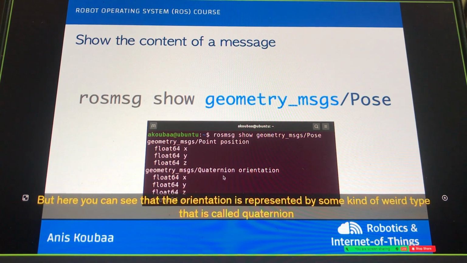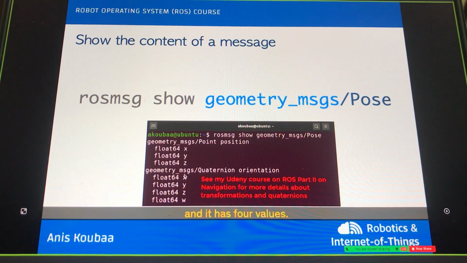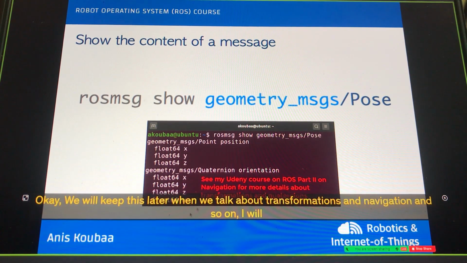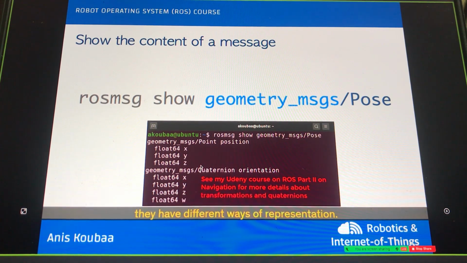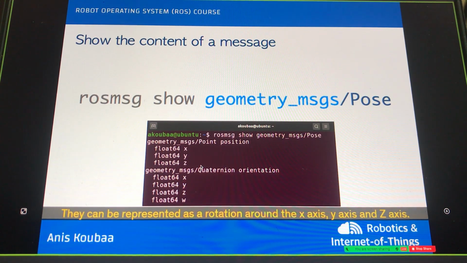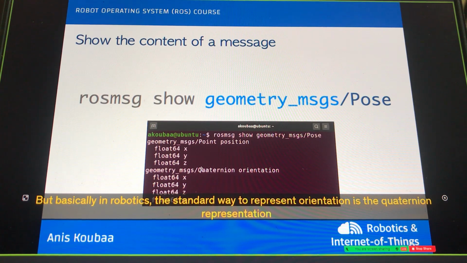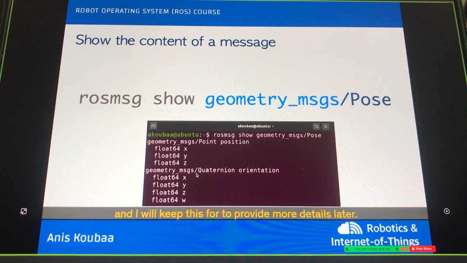But here you can see that the orientation is represented by some kind of weird type called a quaternion, and it has 4 values. We will come back to this later when we talk about transformations and navigation, and I will explain why orientations are expressed in quaternions. Just in a nutshell, orientations have different ways of representation. They can be represented as rotation around the x-axis, y-axis, and z-axis. But basically, in robotics, the standard way to represent orientation is the quaternion representation. I will provide more details later.